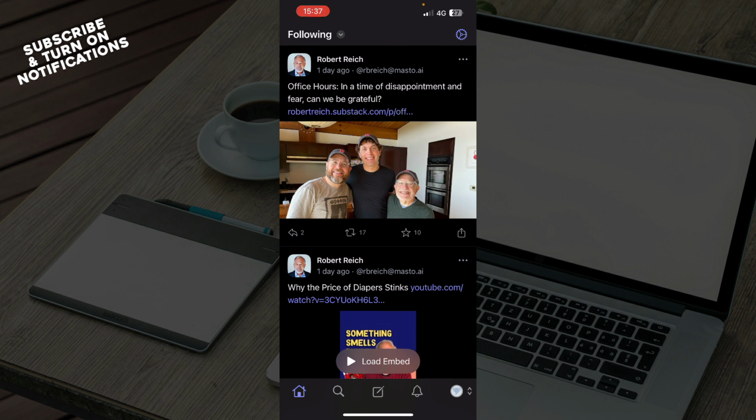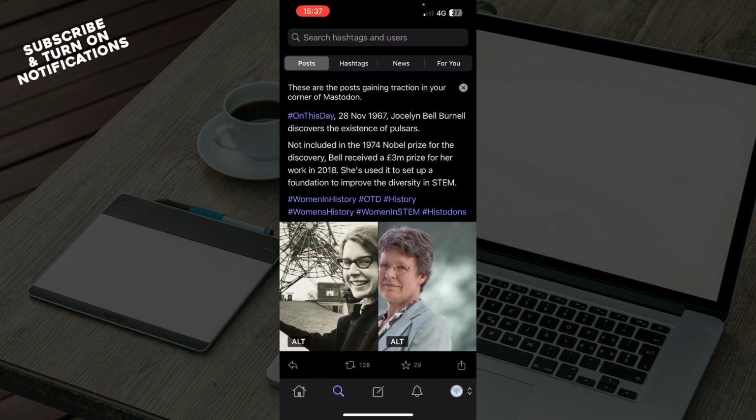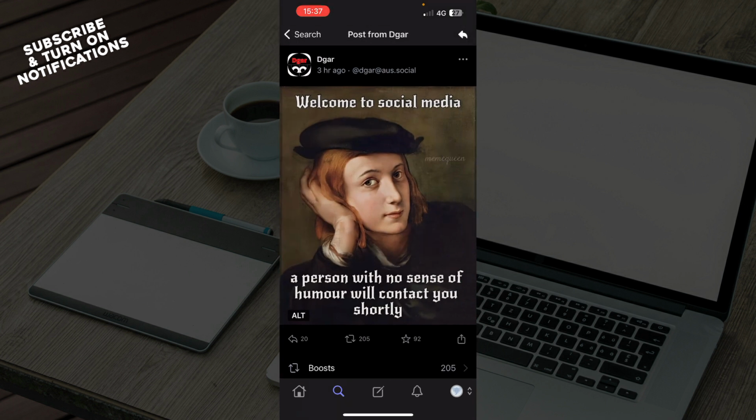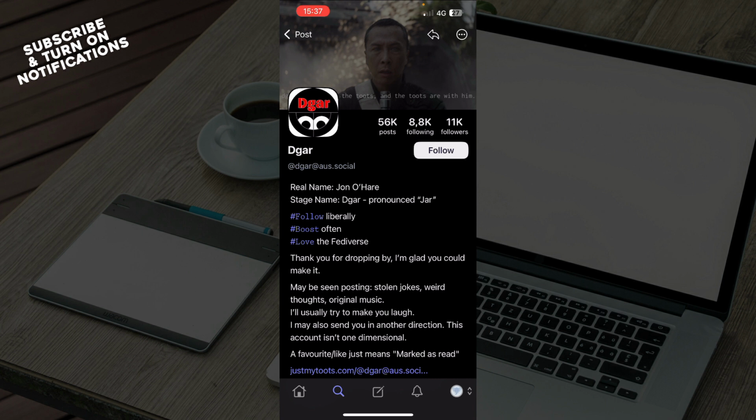Now let's see how you can actually report users on Mastodon. It is pretty simple, and you just need to follow these few steps to do it in no time. For instance, let's go to the search bar and search for a user. Here you can find some people. Let's click here and go into the user's profile.